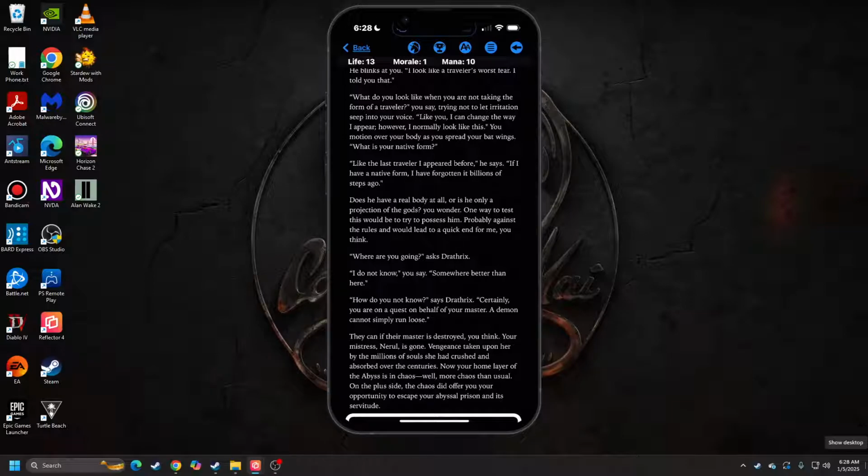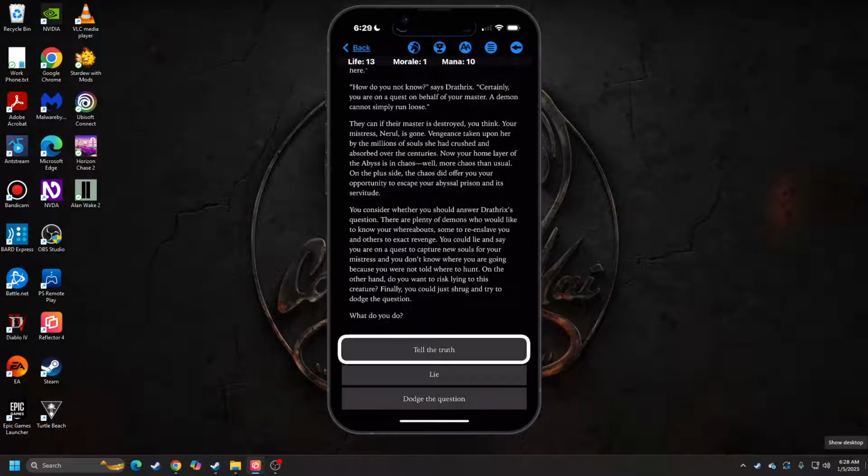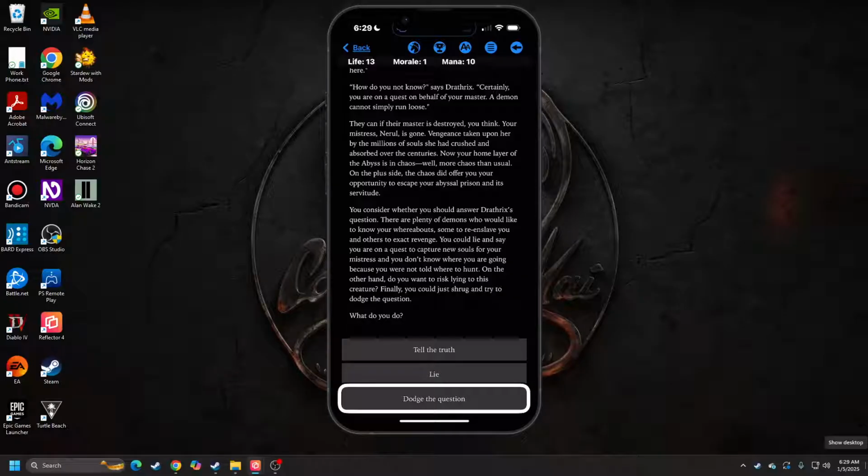You consider whether you should answer Drafrix's question. There are plenty of demons who would like to know your whereabouts, some to re-enslave you and others to exact revenge. You could lie and say you are on a quest to capture new souls for your mistress and you don't know where you are going because you were not told where to hunt. On the other hand, do you want to risk lying to this creature? Finally, you could just shrug and try to dodge the question. What do you do? Tell the truth. Button. Lie. Button. Dodge the question. Button.